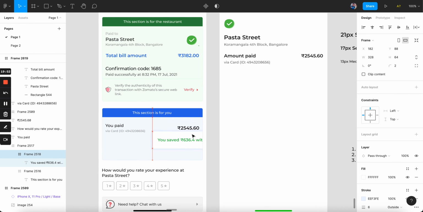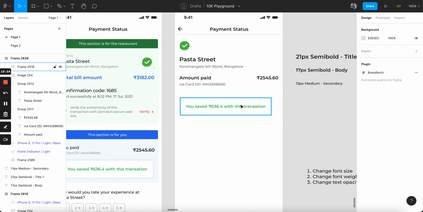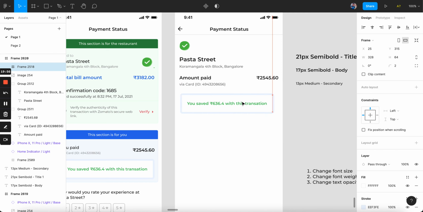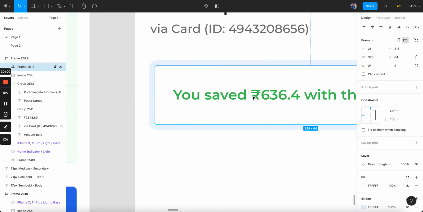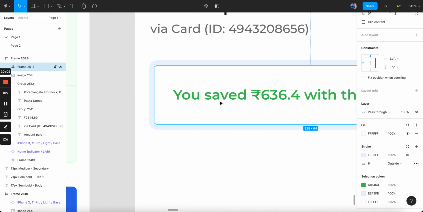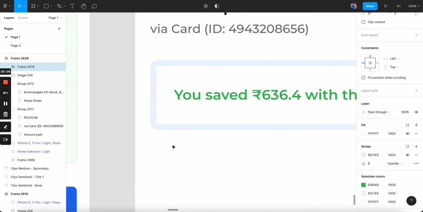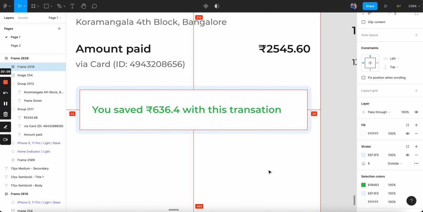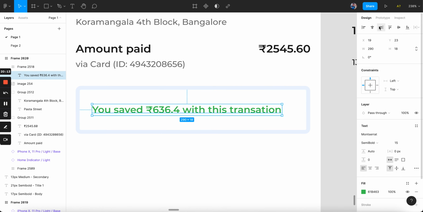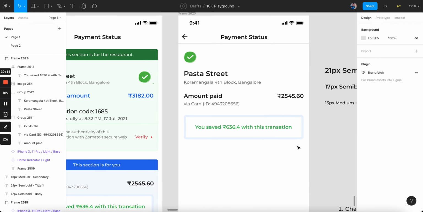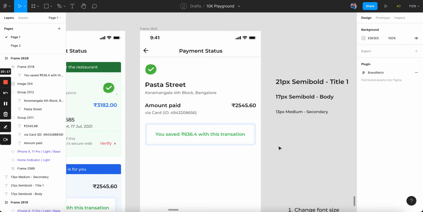Great, let's go forward. We have this information that says you saved this much rupees. So I'm going to just grab that information and put that over here, right? And obviously we're going to make this edge to edge. Let me quickly check. So this is 6 pixels. So 16 plus 6 is 22. So 22 and 22. Okay. I'll probably move this to the center. Perfect.